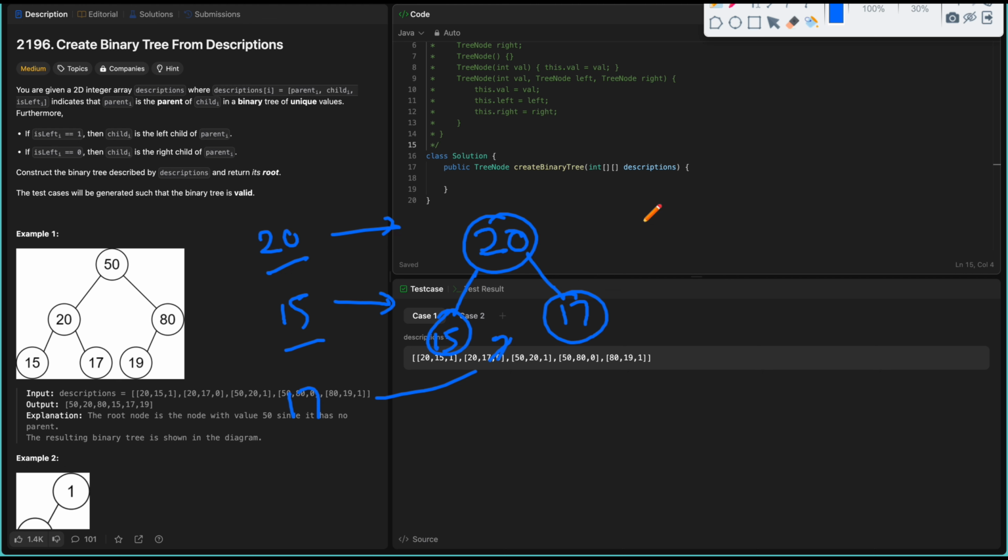Now the next description is 50, 20, and 1. Because we see that 50 is not yet in the map, we create a new tree node 50. We see 20 is already there in the map, so we don't have to create 20, but we create 50 and link 20 as a left child of 50 and then add 50 also to the map. So now our hash map has 50, 20, 15, and 17. Now the next description is 50, 80, and 0. So we can see that 80 is the right child of 50 and 50 is already created, right? We can see it in the map.